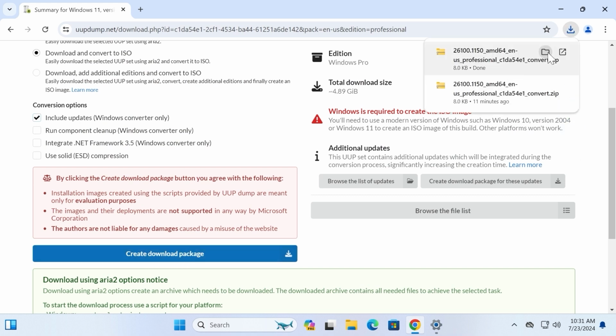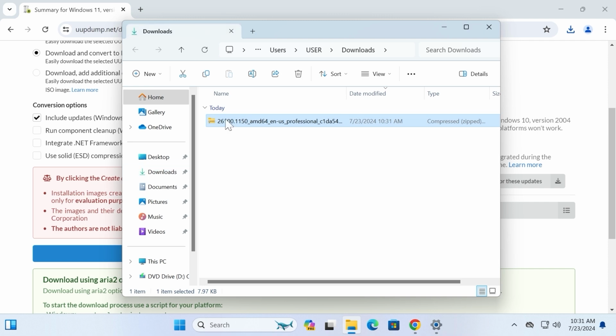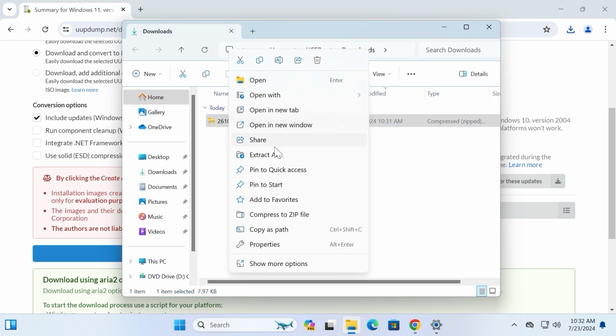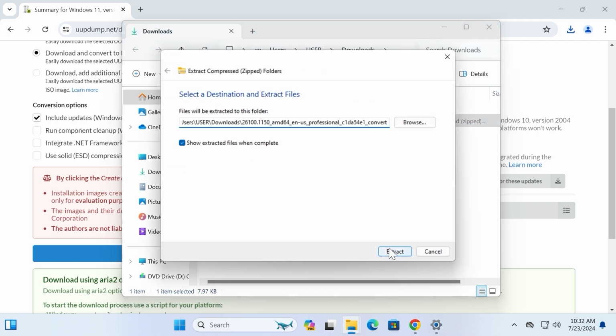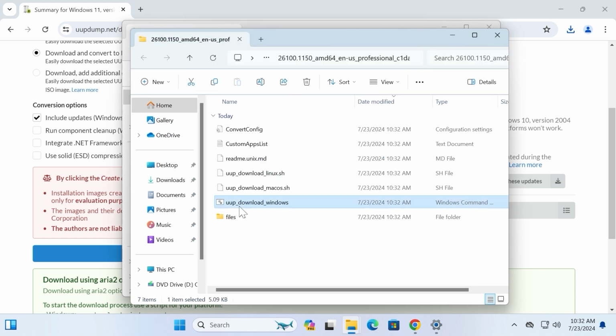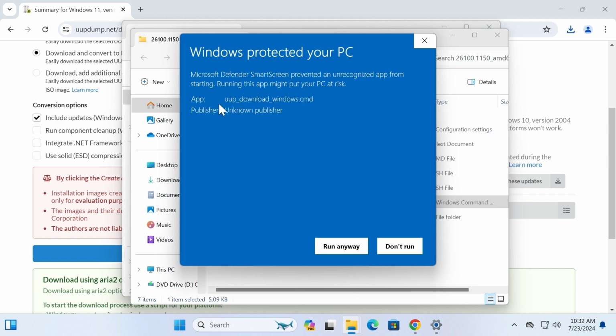Now we can open this archive, show in folder. We need to extract all the files. Click on extract. At the bottom, you may see UUP download Windows. So just double click on it. More info and run anyway.